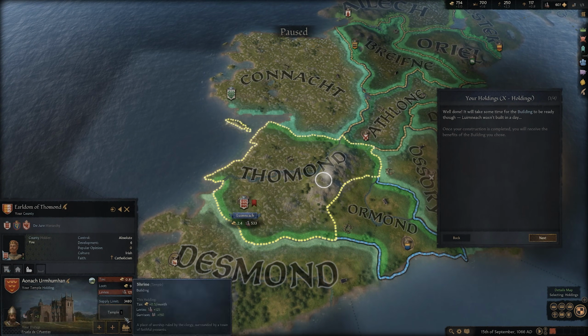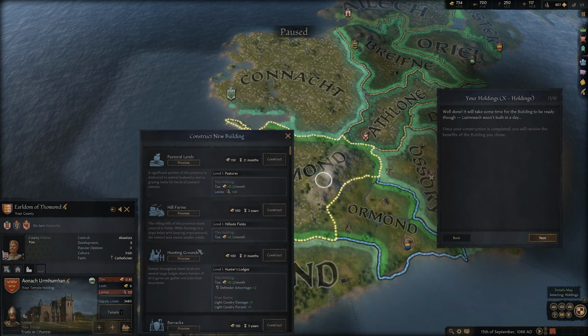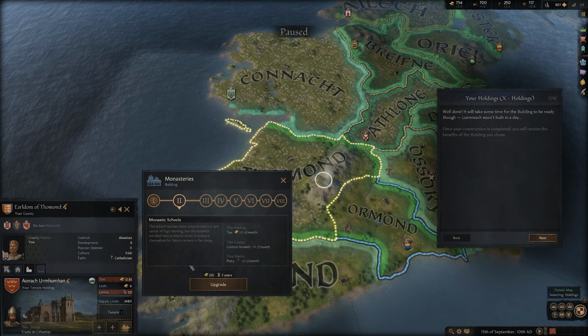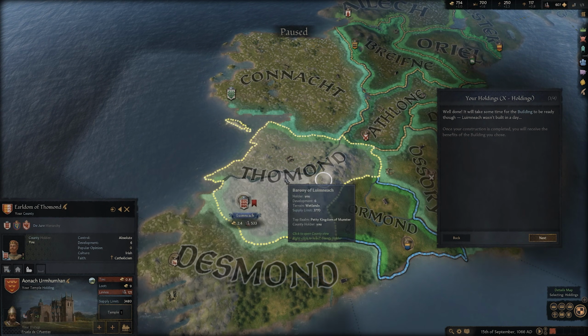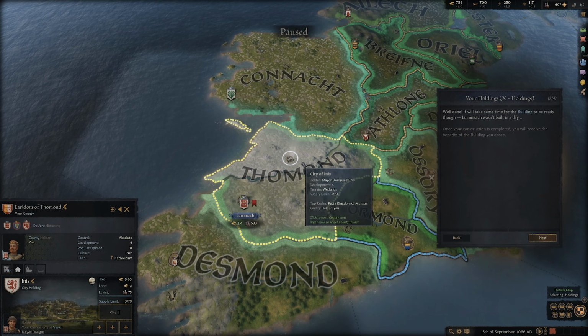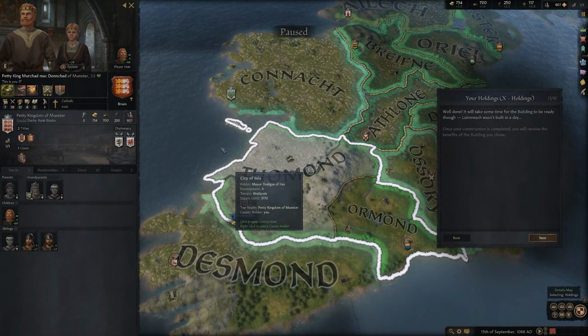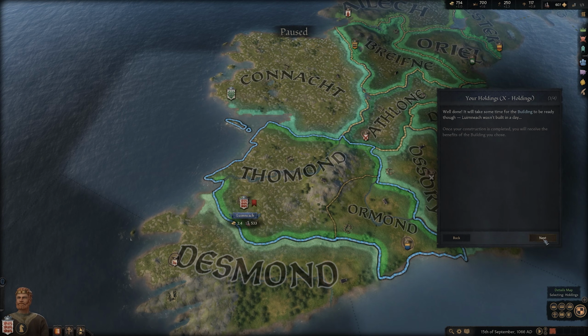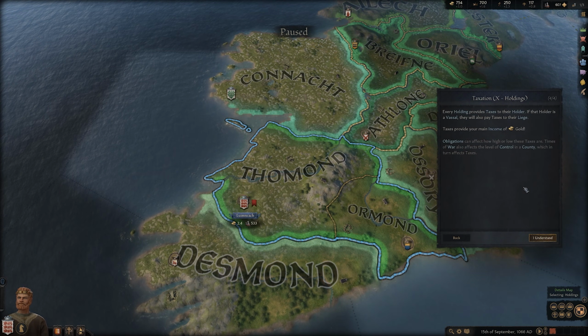But if we were to look here, we could build a new building if we wanted to. We can upgrade the prayer halls. This is a monastery. You have a city. Those are the 3 kinds. Cities, churches, and castles are the 3 different types of holdings you can have. Every holding provides taxes to their holder.